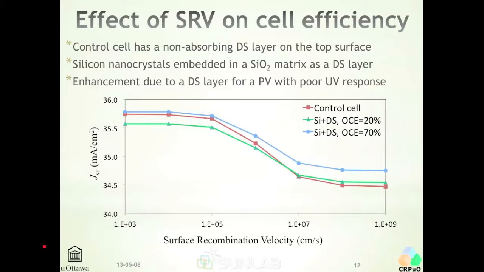For a relatively low efficiency downshifting layer, actually we have a negative effect here, and only when the SRV is around 10 to the 7 do we see a positive effect because of adding the downshifting layer. For a relatively efficient downshifting layer, 70%, we see the positive effect increases as the SRV increases, as expected. So we know that with a solar cell with a poor response, we expect to get more enhancement. However, what is the required conversion efficiency in order to see this enhancement?